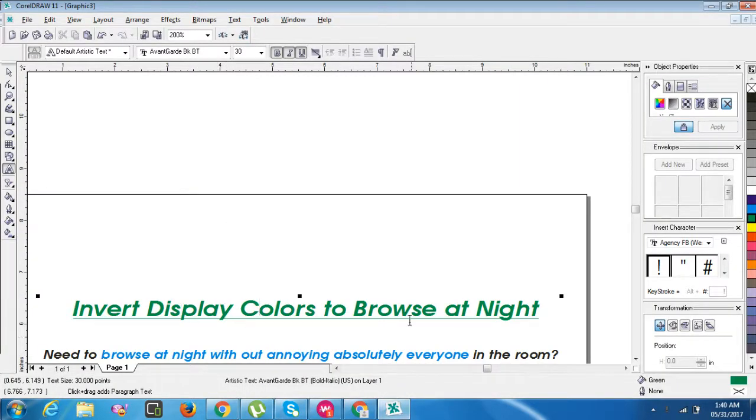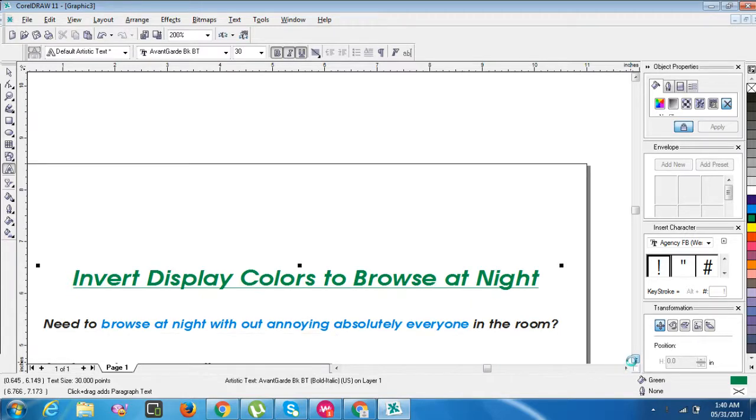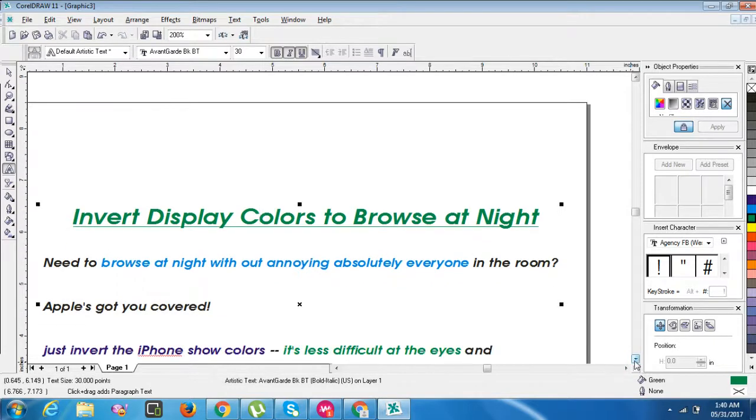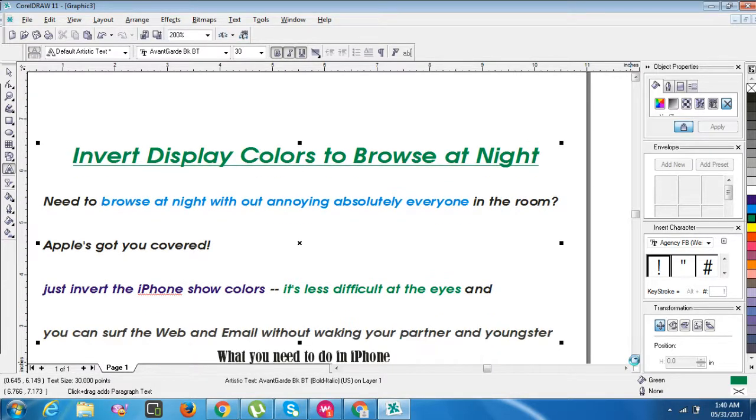Invert display colors to browse at night. Need to browse at night without annoying absolutely everyone in the room? Apple's got you covered. Just invert the iPhone display colors. It's less difficult on the eyes, and you can surf the web and email and anything on your iPhone without waking your partner and youngster, or waking your spouse and your children.